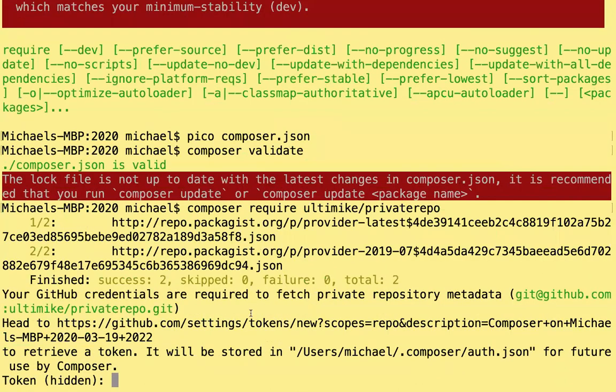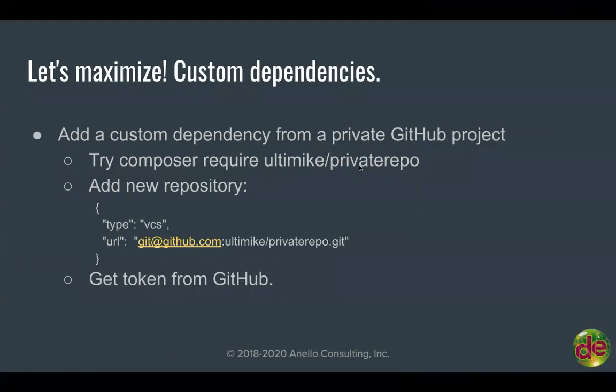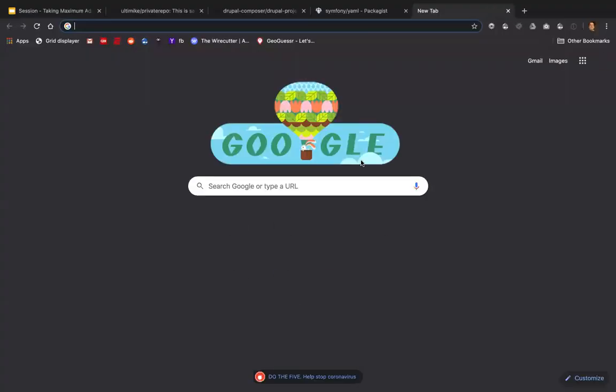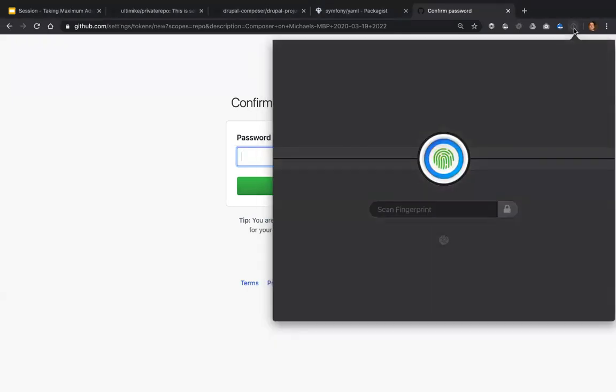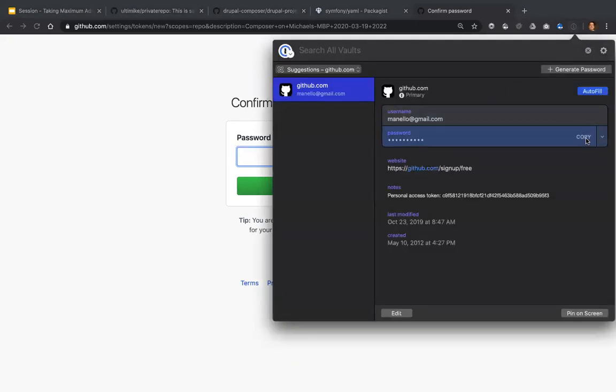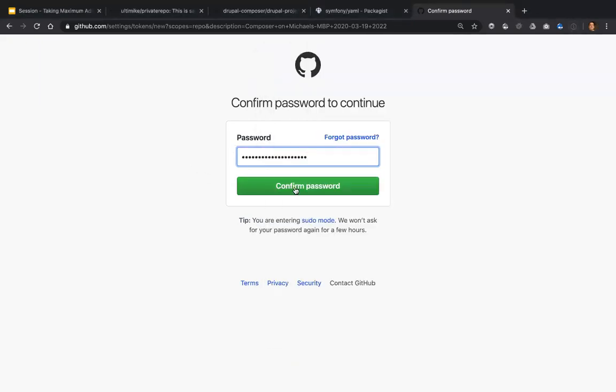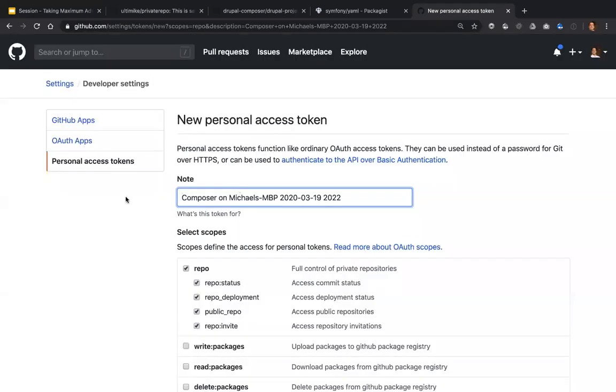And Composer is smart enough to say, hey, your GitHub credentials are required. And it even gives you the URL. It basically says you need a token. And when you give me the token, it's going to be stored here. So if we grab this URL, copy, and escape out of this, and paste that URL, and put in my password, you guys can watch me use 1Password here, and copy that. It brings me right to the right page.